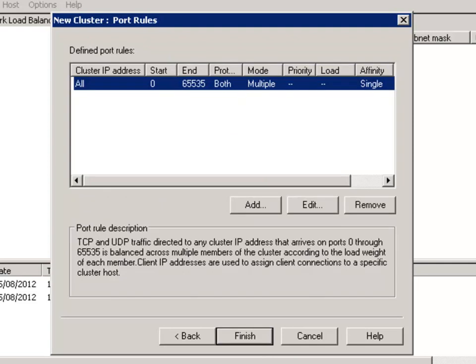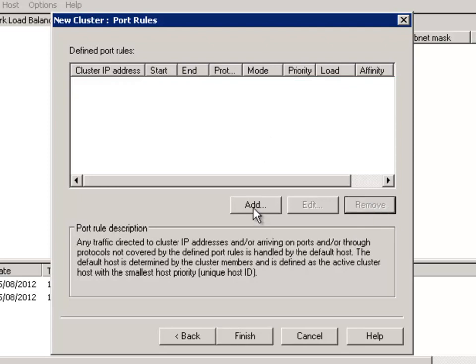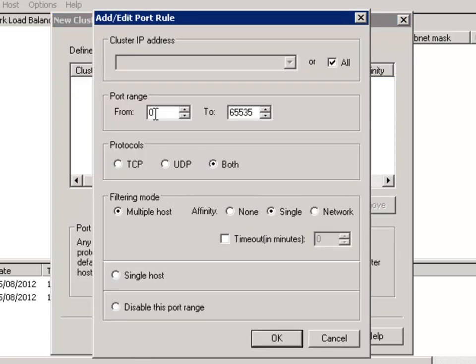The next step is to configure the port rules for the NLB cluster. Now, if you did nothing at all here, this would actually work. All traffic on any port would basically work through the network load balancer, and you wouldn't really have any issues. But in a production environment, you'll want to be a little bit more specific with these port rules. So I'm going to demonstrate that now by removing the default rule, and we'll add in some more specific rules for particular types of traffic.